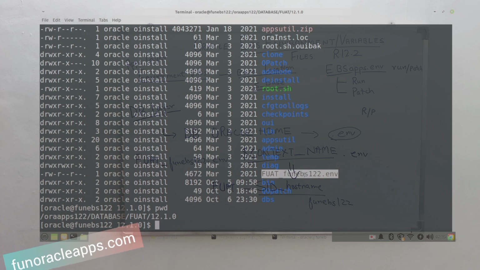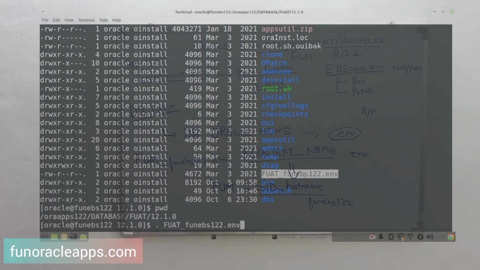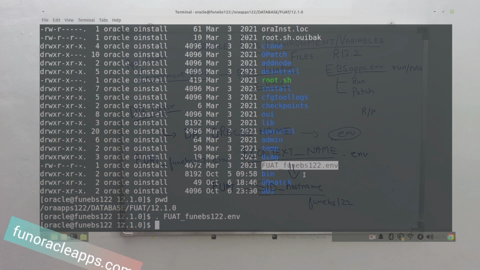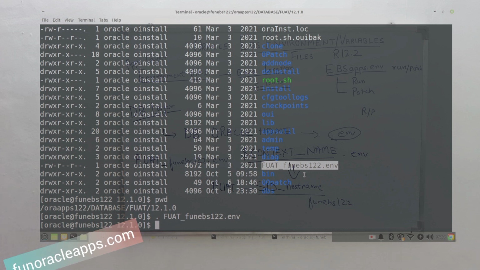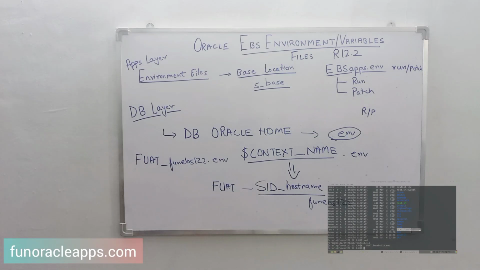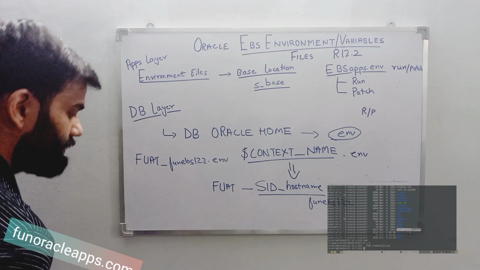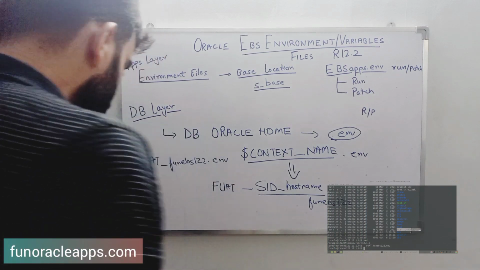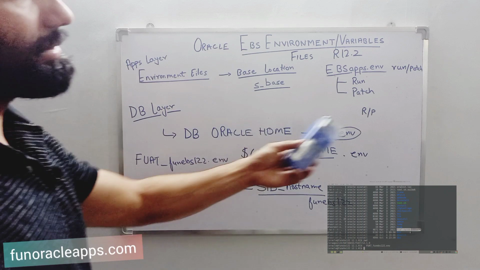Now if you simply go ahead and source it, you have to source it the same way: dot, space, and the environment file name, and enter. That will be sourced automatically. That is easy to do. Now apart from these, when you are working, you will see some other files as well at the EBS level. There are many files, but the important ones I am covering in this video.